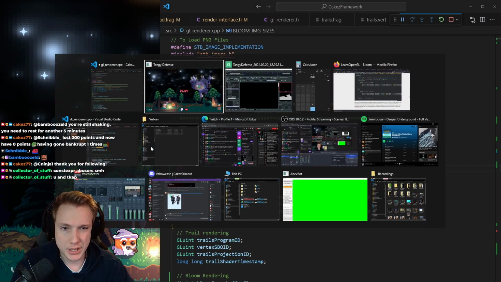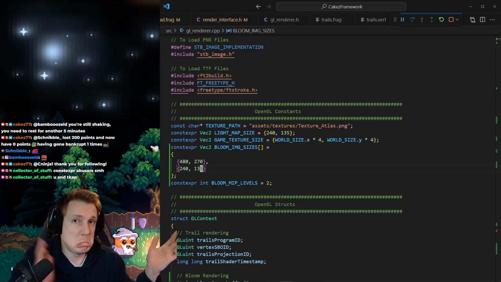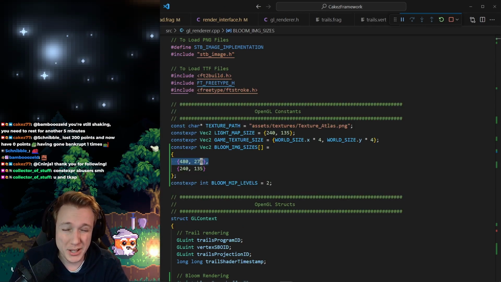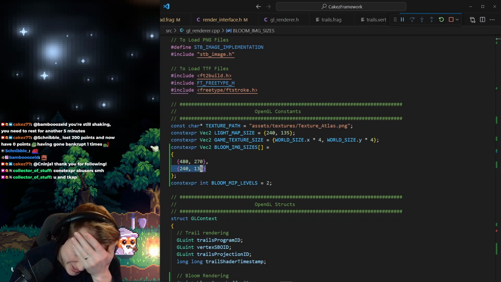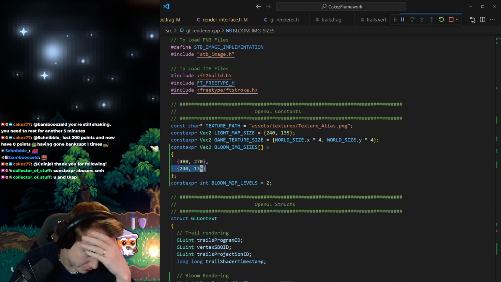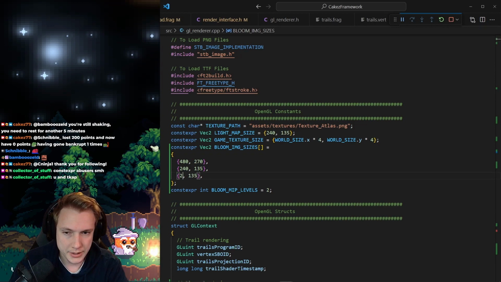Let's divide this by 2. I can do this in my head. So 240 by 135. I have no clue, man. I divided this by 4, then I divided this by 8. So dividing by 8, 2 times 4 is 8, I think, right? And then I divided it by 16 in the engine. So that is another divided by 2, so that would be 120, and this doesn't even work anymore.